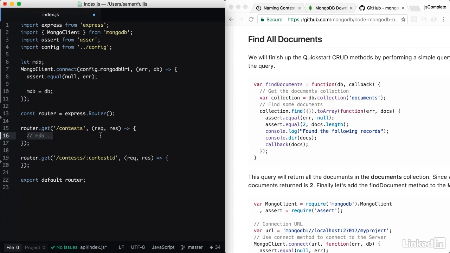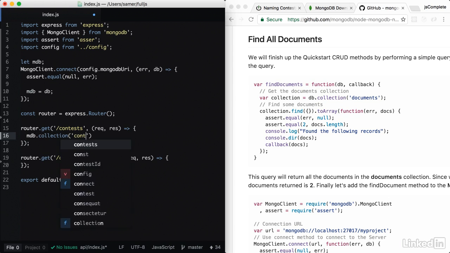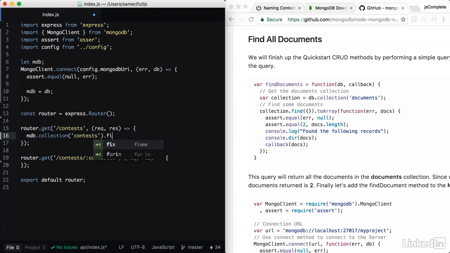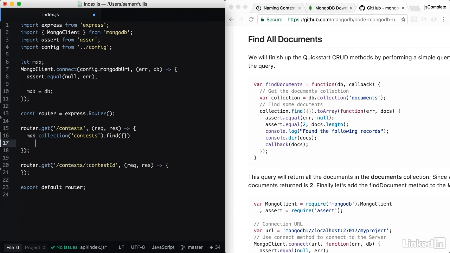So we're going to start with mdb, the connected object, .collection. And our collection here is contests. This is what we inserted in the database. And I'm going to find all the records. And then this gives me a promise. And I can either do a toArray on the promise, or I can do a .each and loop over every record. I don't need to return an array here. If you remember, we converted our contests into an object structure.